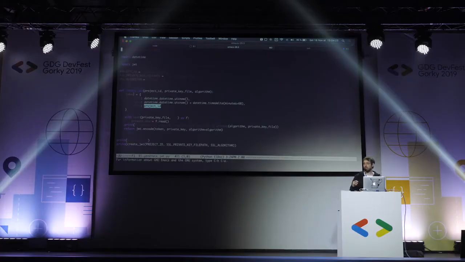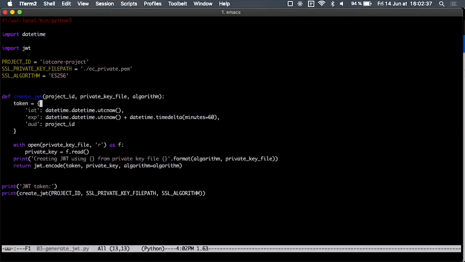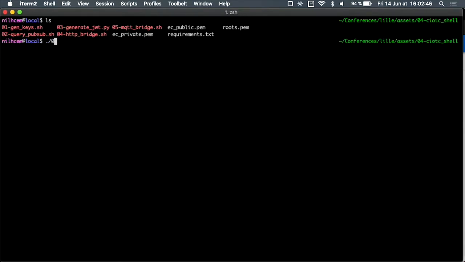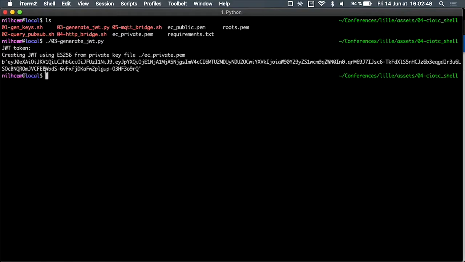So here I created a very simple Python code to generate a JSON Web Token for me. I just take my private key, and then I create this token and I sign it, and if I run it, I should have my JSON Web Token. Okay, I have my JSON Web Token.